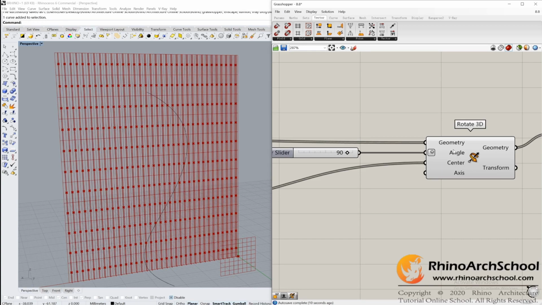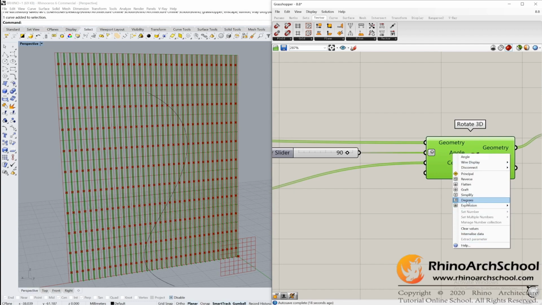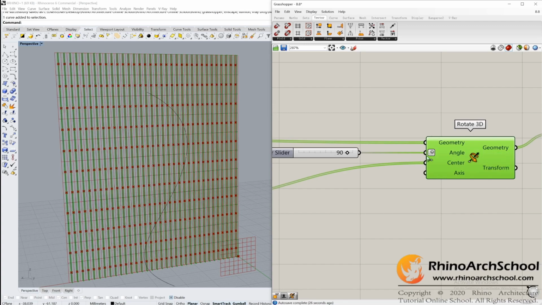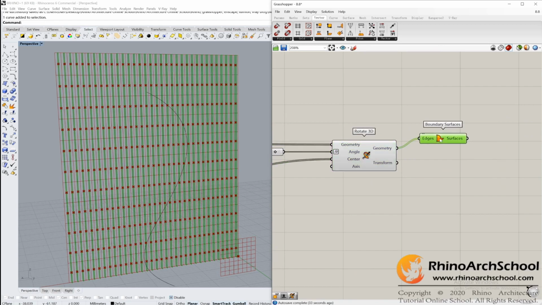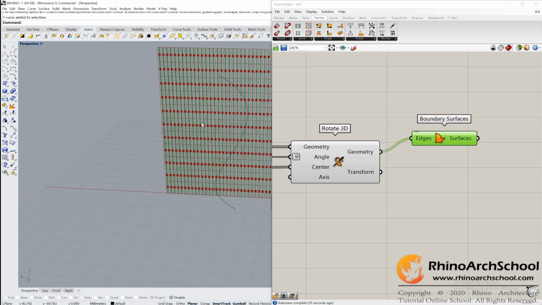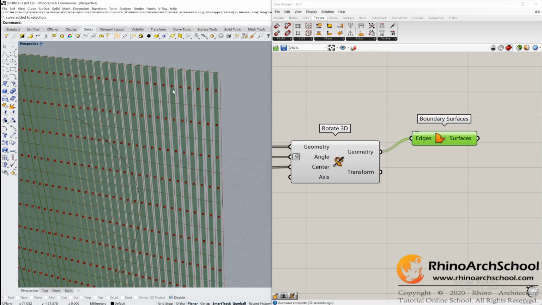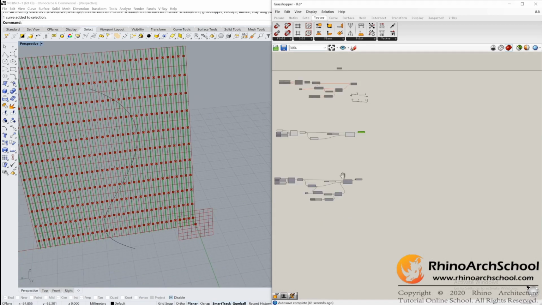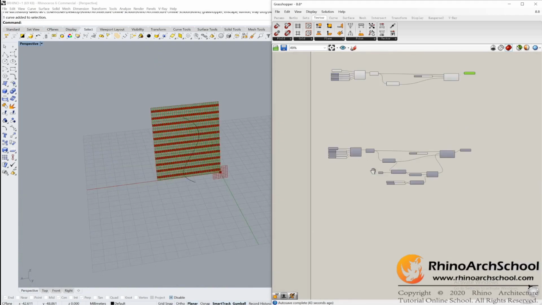But one thing you need to be careful of is we need to set the angle to be the degree system. Otherwise, the default setting is gradient system. We need to make sure it is degree system. Cool, and the last step is we use boundary surface to create the louver surface. Cool, and then if you know how to do it, let's see the next one.